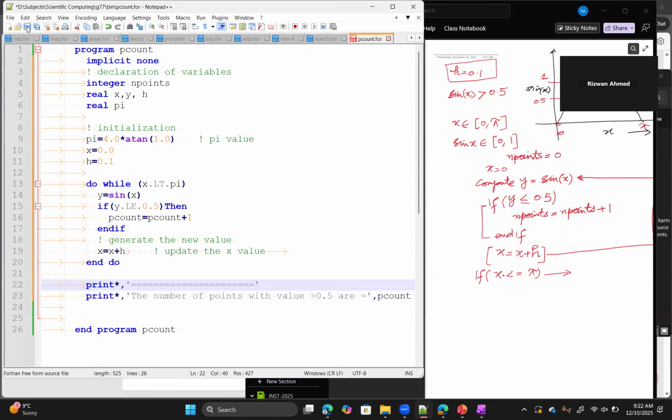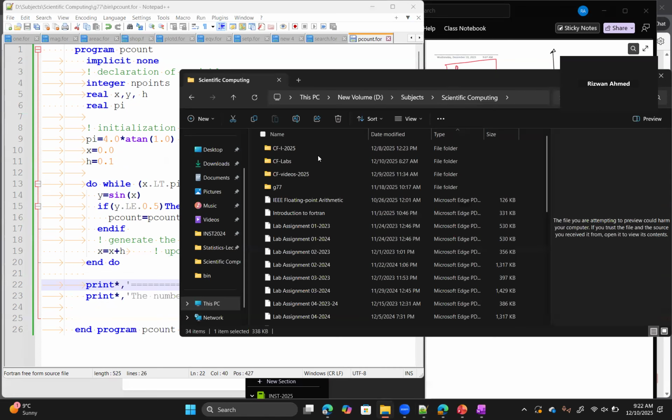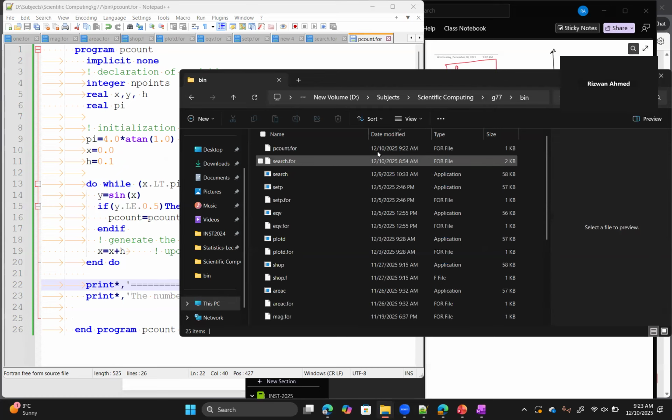So let's save this program and run it. So we have to call the file from the system. This is my scientific computing folder, and this is G77, which is the compiler. To access the compiler, we have to save all of our files in the bin directory. So our file is here, which is pcount.for, and let's call this one from the command window, right?